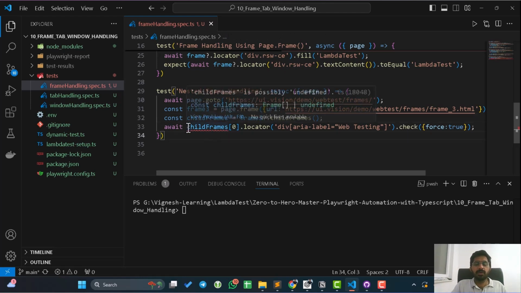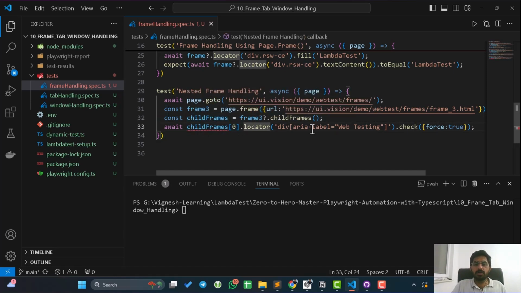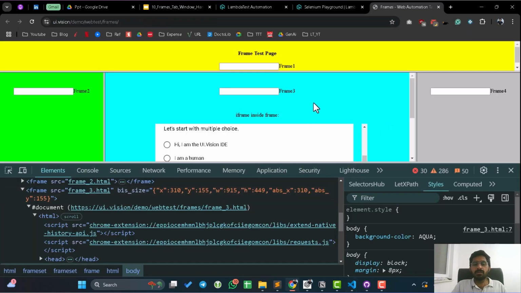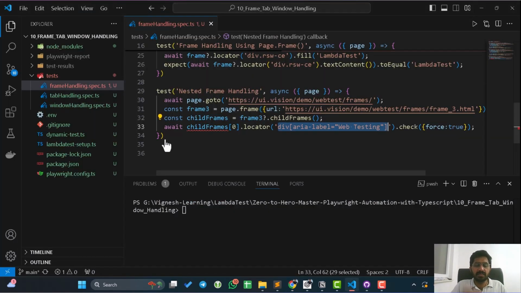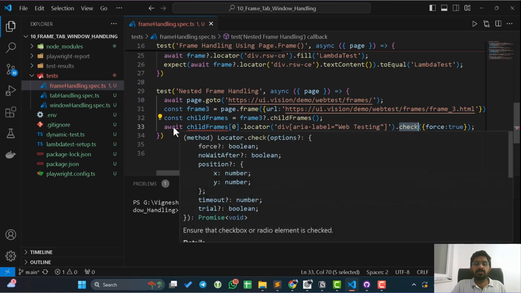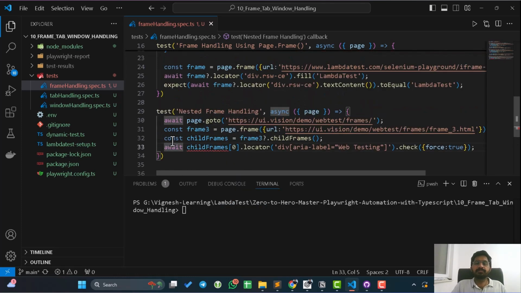Because even if you don't fix it, you can still execute the test and the test will work. So here I'm going to the first child frame, childFrames[0].locator, and here I just wrote a simple locator to click on this web testing. If I scroll down, you can see there is a web testing checkbox. We have already seen in detail how to handle a checkbox in our previous video. So I'm just giving div aria-label web testing dot check. That's it.